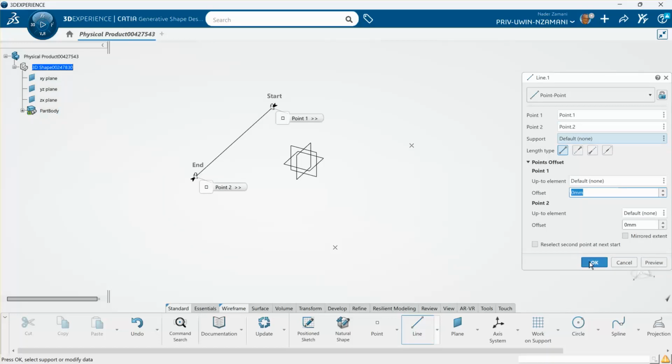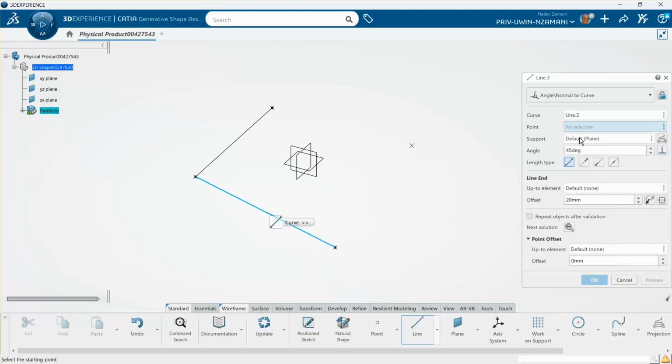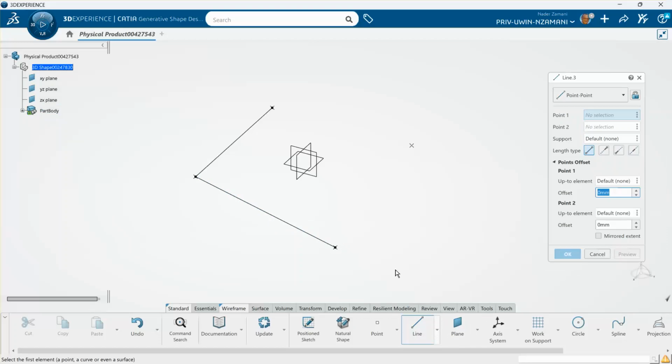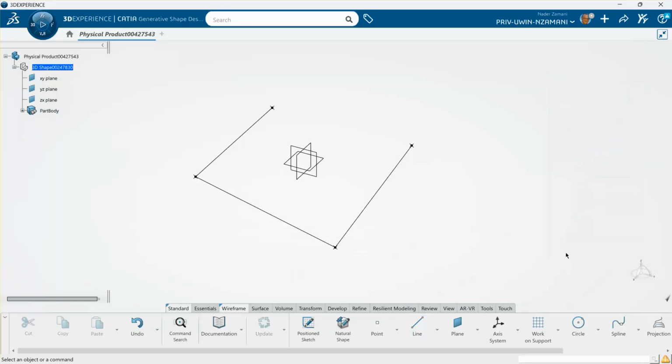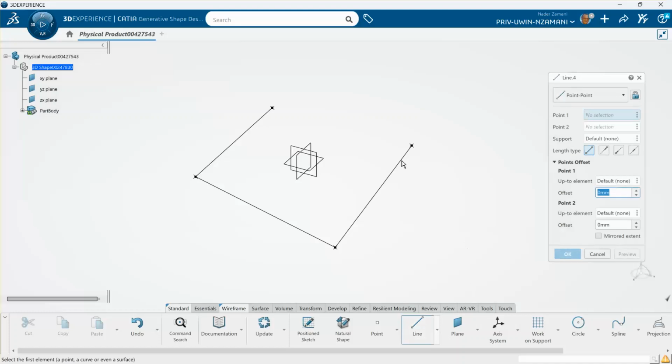Okay. Then another one from this point to this point, and from here, cancel that, from here to here, and finally from here. The order of the pick is not important.